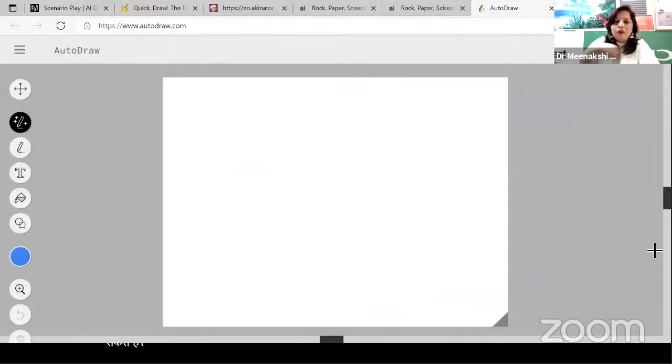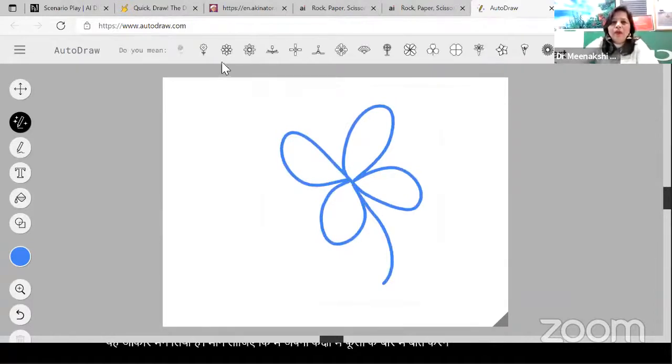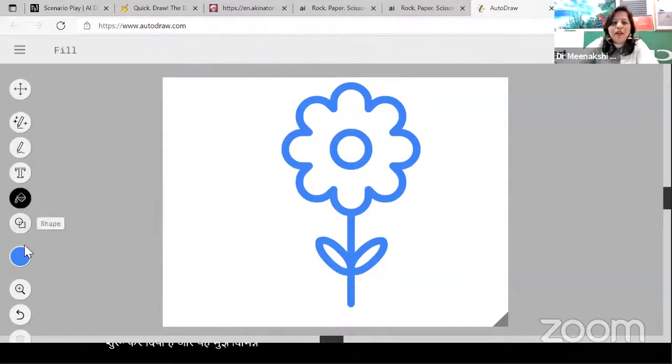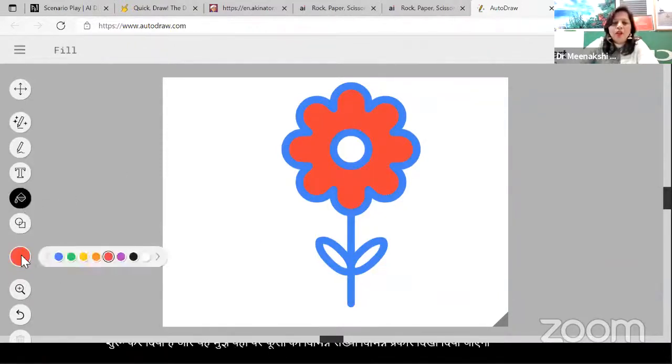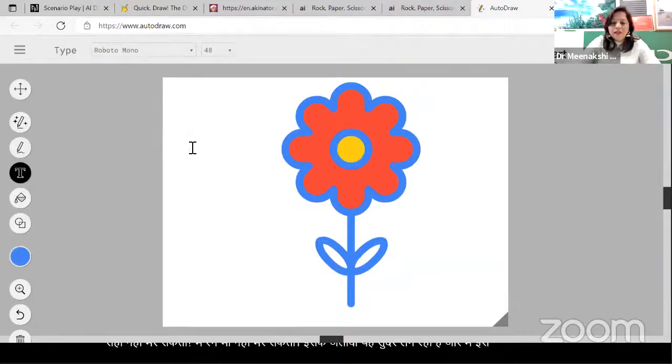Suppose I am going to talk about flowers in my class, right? I have started drawing a flower and it will be showing me various different kinds of flowers over here. I can even fill colors too, to make it look beautiful, and I can label it. I can add text over here, right?